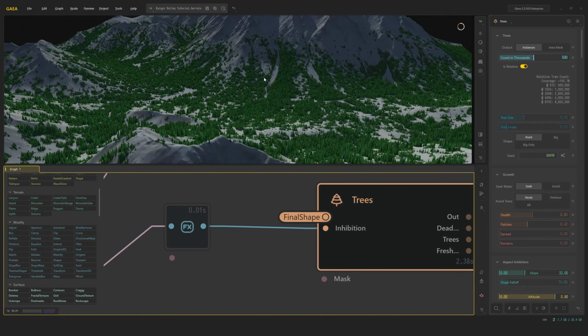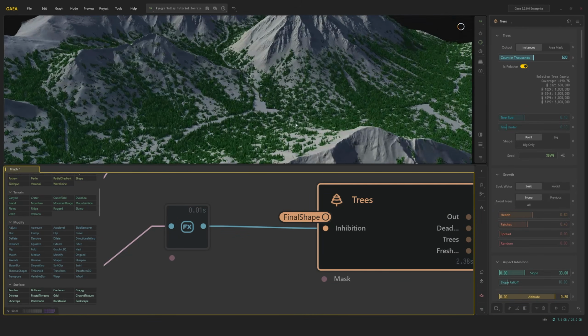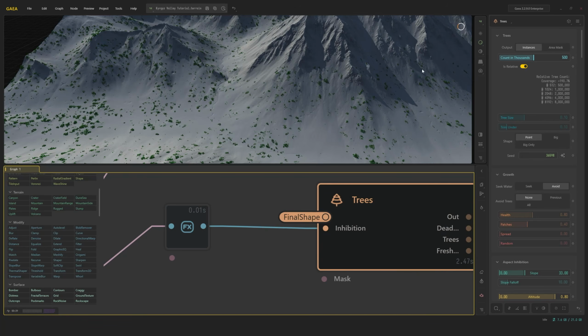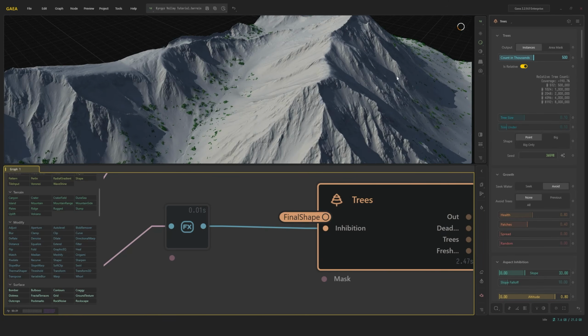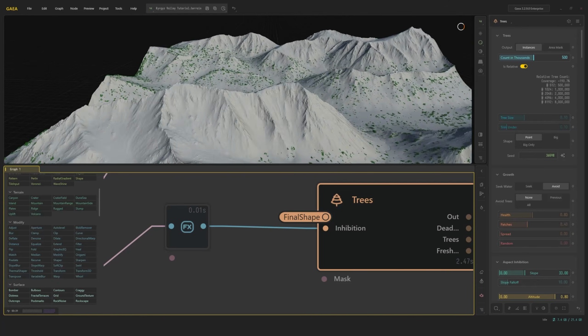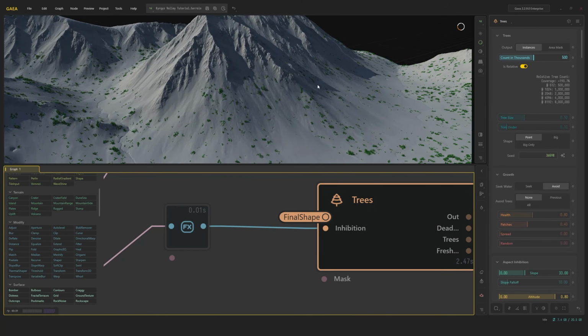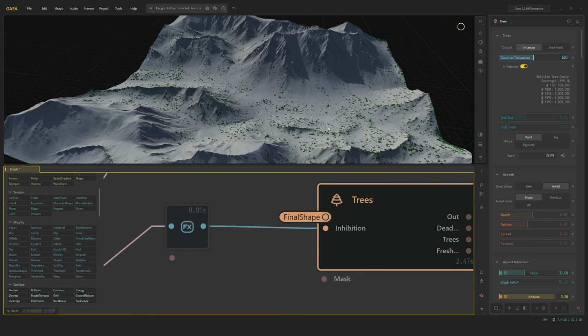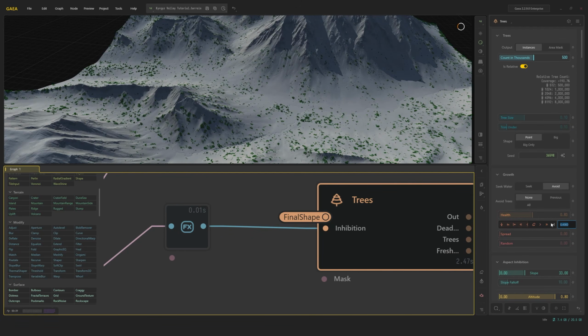And as you can see, that masks out the trees on all those areas. I'm also going to set this to avoiding water, because in my reference, yes, the trees grow near water sources, but they also avoid large flow areas where snow and stuff will come down from these mountains. So yeah, avoiding is probably the best option here. And then I'm going to turn the patches way down, maybe up 0.05.